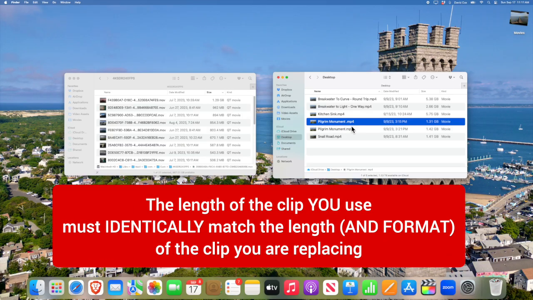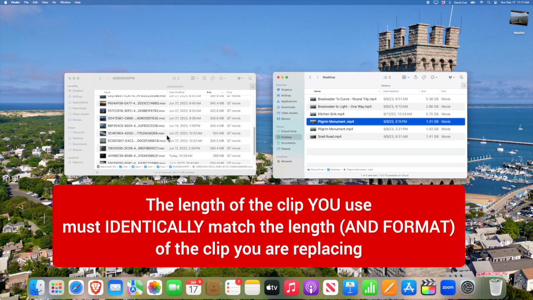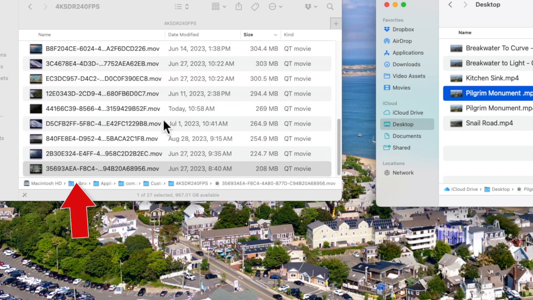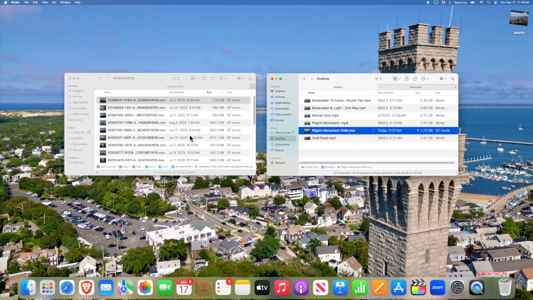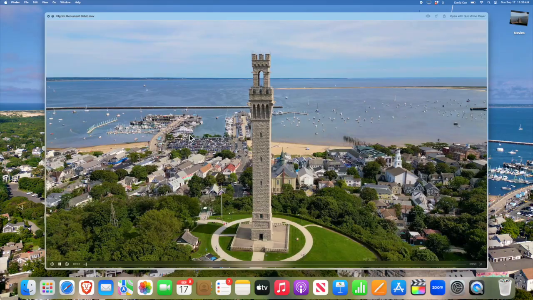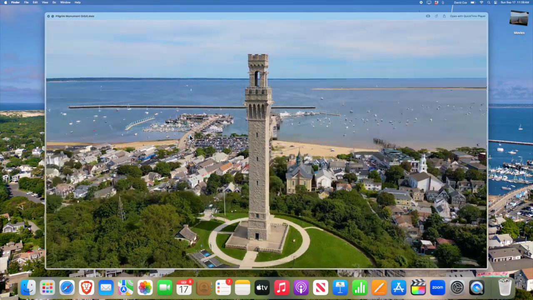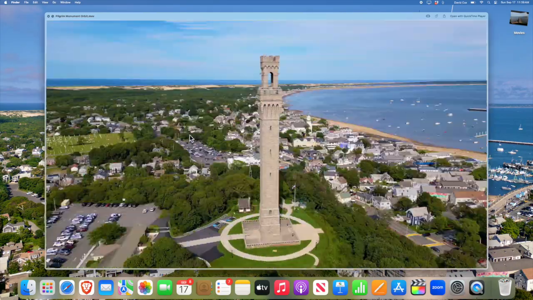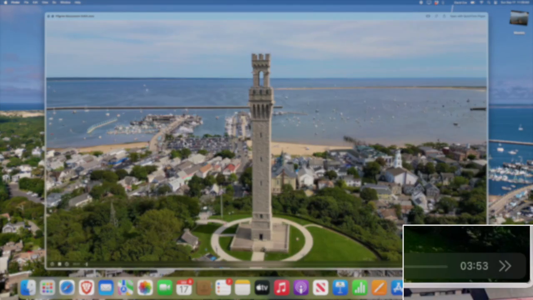Okay, this next part is a little bit confusing, so let me explain. The length of the clip that you use needs to identically match the length of any one of these shots. The reason why is the code in the Mac references these specific file names and file lengths. For this example, I'm going to use this shot that I captured with my drone while I was vacationing in Provincetown. This shot is 3 minutes and 52 seconds in length.